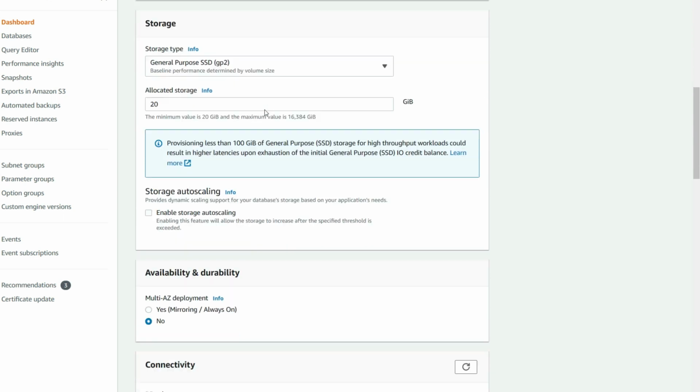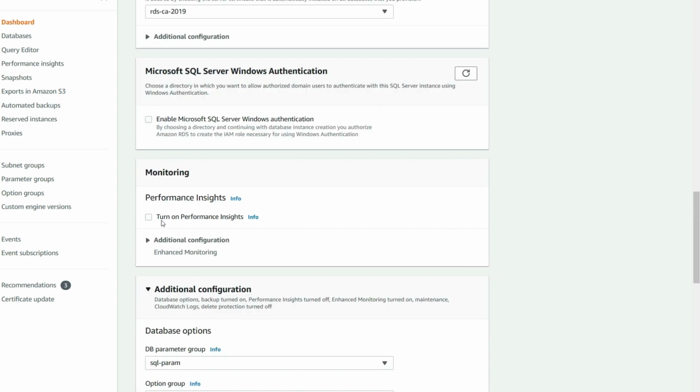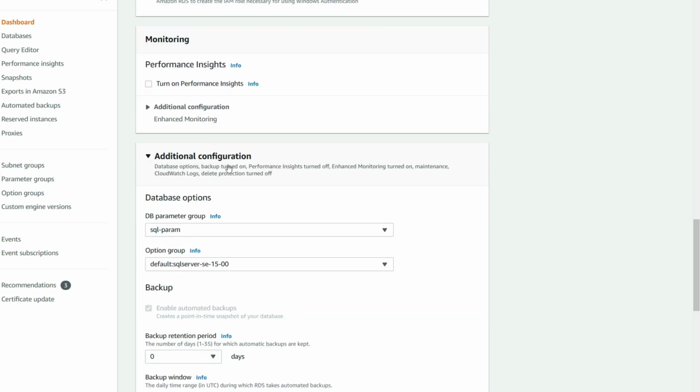So let's scroll down. For monitoring your database, Amazon provides Performance Insights. So you can enable this option, however, this will come at an additional cost. So for now, I am not going to enable it until we reach the section of Performance Tuning and Monitoring. Under Additional Configuration, you have the option to change your database parameter group as well as your option group.